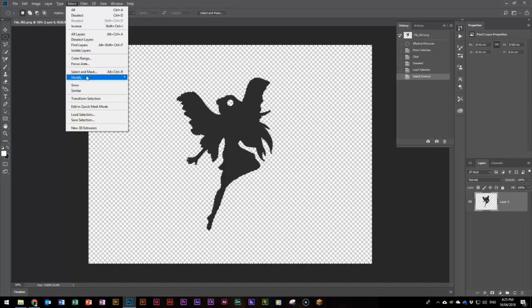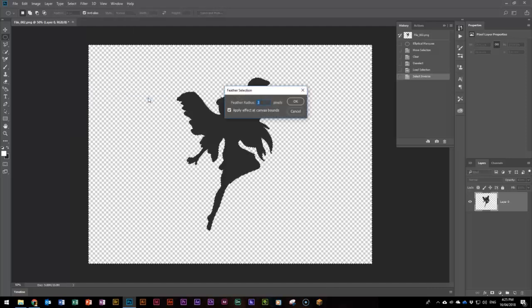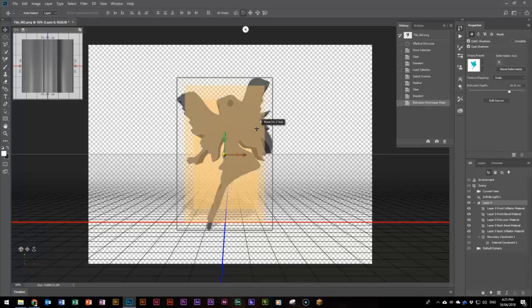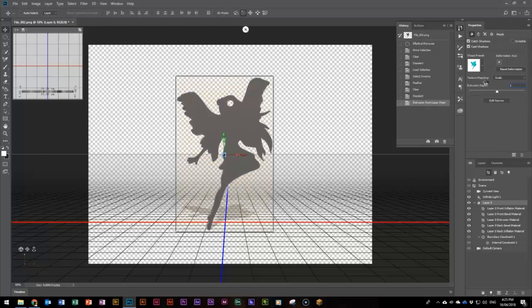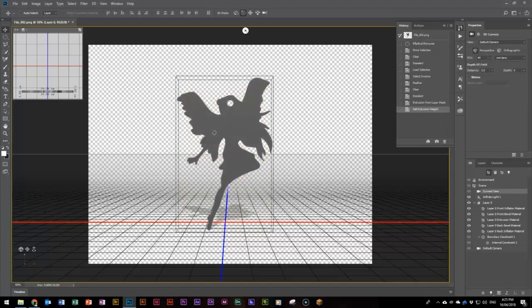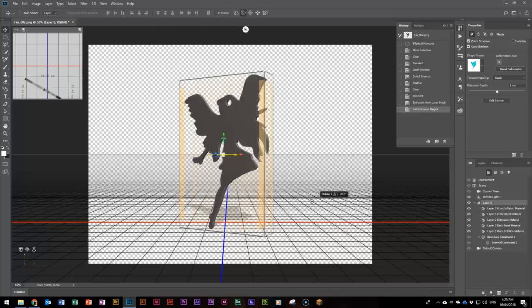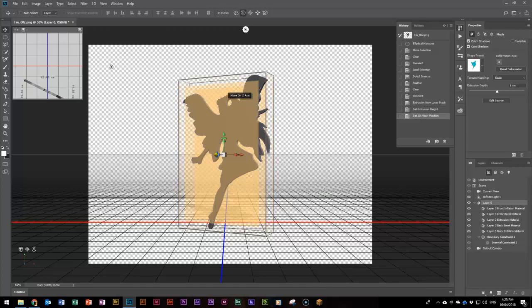Where's feather? Modify, Feather. Press delete, deselect, and then go to 3D extrusion, and change this to 1 centimeter. There we go, that's how it looks. Now I should say that when you change it to 1 centimeter, that's not necessarily how it saves. That's why I had to change the properties when I did that. So that's how it looks with a hole drilled through it.